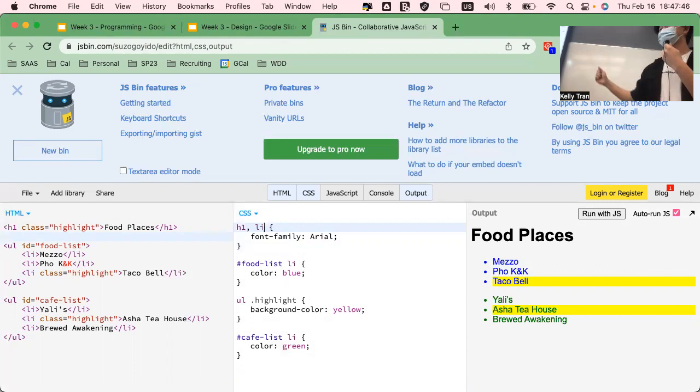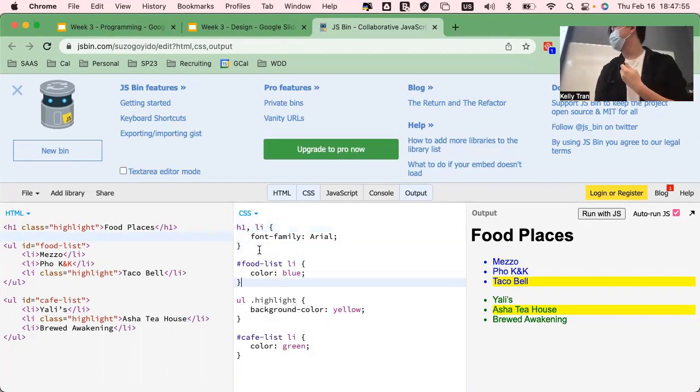So that's how we're able to save some space in our code if we want to apply the same CSS attribute to a lot of things at once. The next example I'm going to show you all is this second part right here. So this hashtag food list li, you'll notice that there isn't a comma in between the two. So what does this line of code actually do?